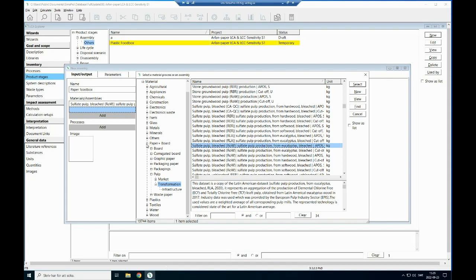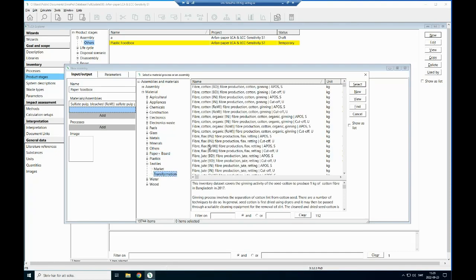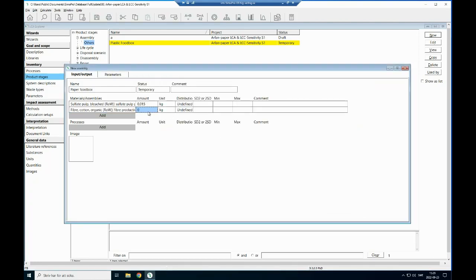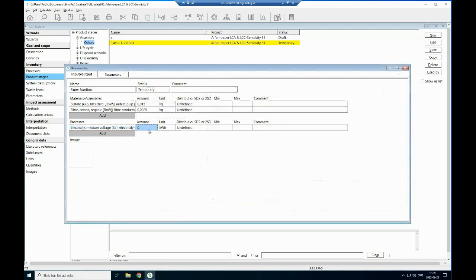Let's assume it's a sort of fiber, textile fiber. We need fiber cotton, rest of the world, fiber production cotton, and it's almost 0.0015 kilogram. And to process these two, to prepare our paper box, we need some form of energy. We call it electricity. And it's about 0.0169 kilowatt hour.